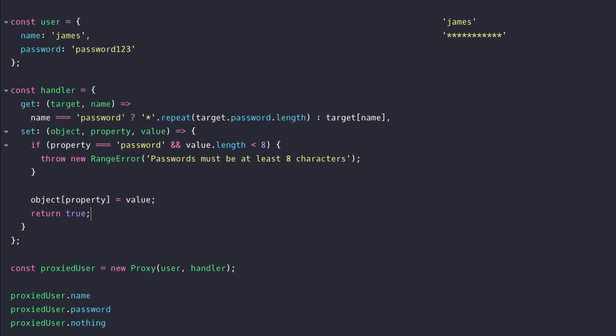This will basically check if the property we're trying to set is the password property, and if the value supplied is less than 8. If those two conditions are true, we'll throw a new range error, but if not, we'll assign the value to the property of the object. You'll also notice that the set trap has to return a value of true or false, just to let the proxy know if the set operation, or rather the assignment operation, was successful or not.